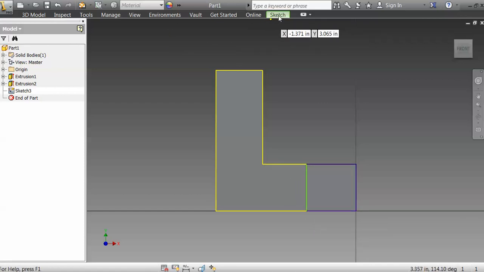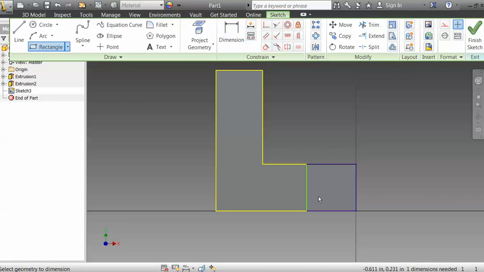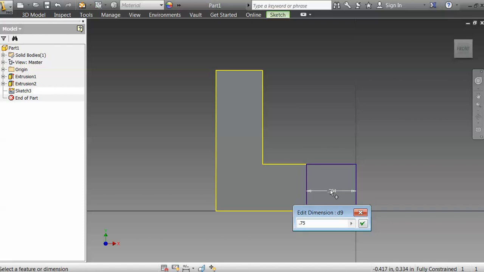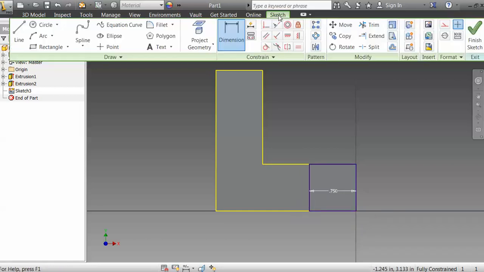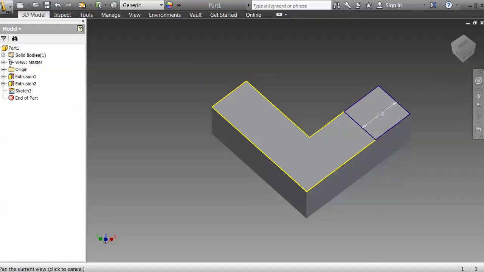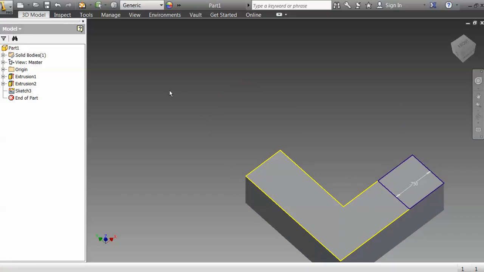I'm going to go up here to sketch. Flying through this. You guys will get faster as we go along. I'm putting a dimension on it. I'm telling it to be 0.75. You can hit enter or hit that green little button on there. I'm ready to add a box. I'm going to say I'm finished with my sketch. I'm pushing down on the mouse and dragging down to the bottom right.